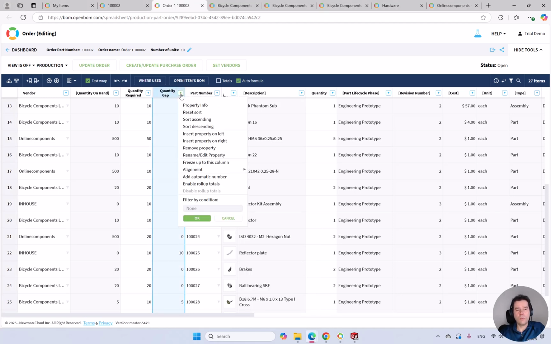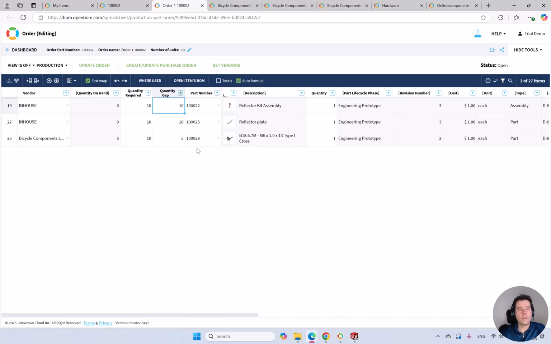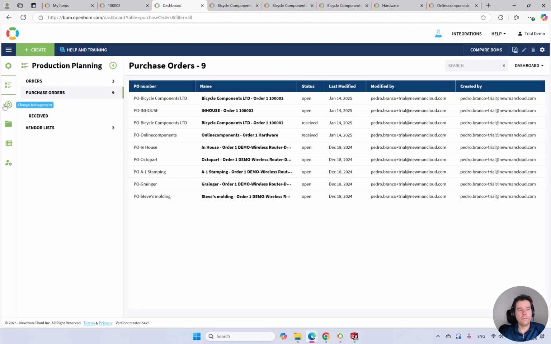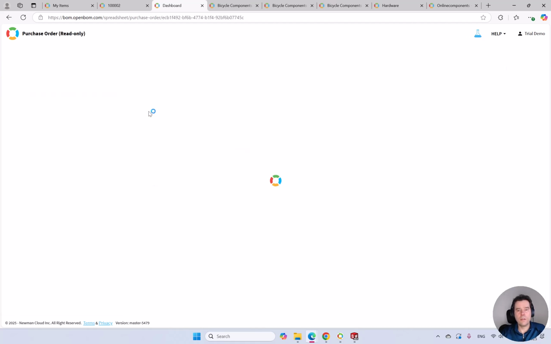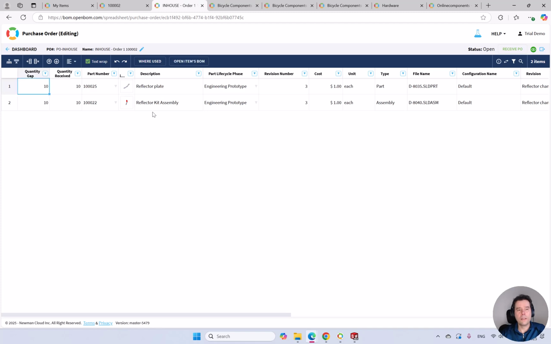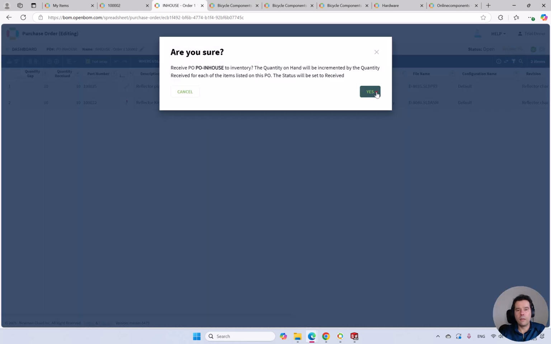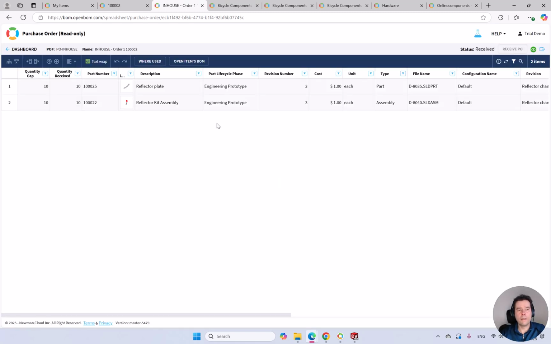So we are just ready to release. So we're just going to give another look at any gaps on our orders. So still a few components to build. So these are built in-house. Let's go and just mark them as received. So they are built internally. So let's do that. Let's just mark those two as received. So they will be marked as received and they will increase inventory.